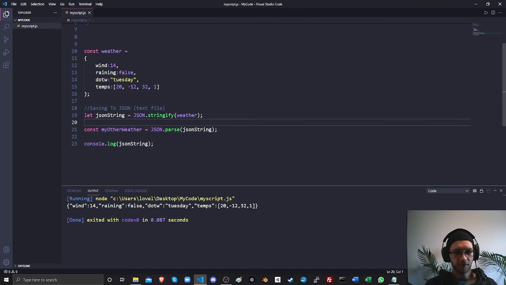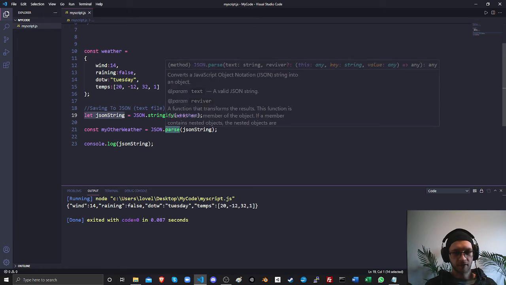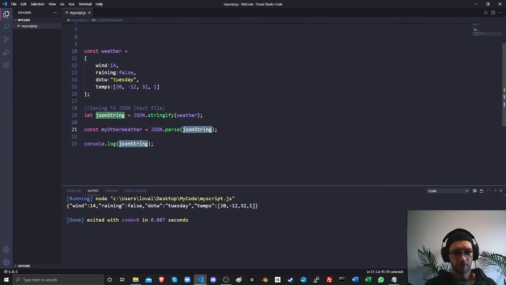So you just got to see what's being saved where. Remember, we're taking this object and we're turning it into a string. We're saving it into this variable. And then when we want to bring the object back, we can just parse that string. So we're just saying, hey, parse that string that we just saved it into. And that is going to be saved into this new object that we just made called my other weather.